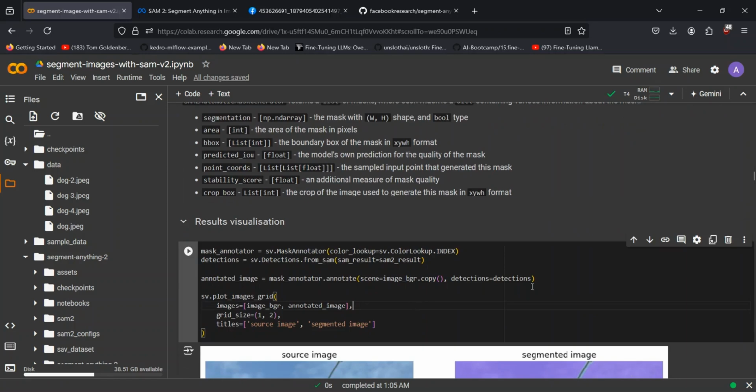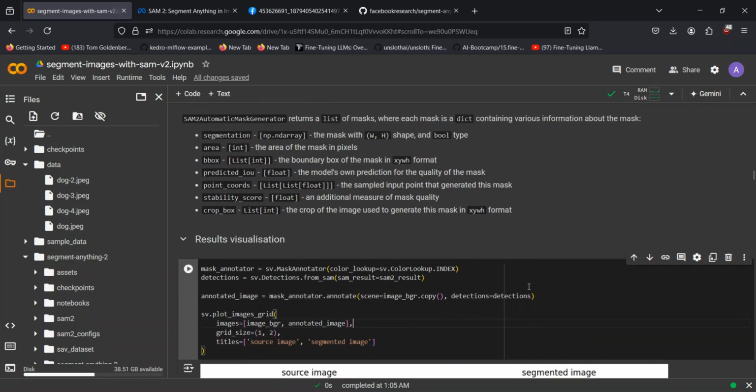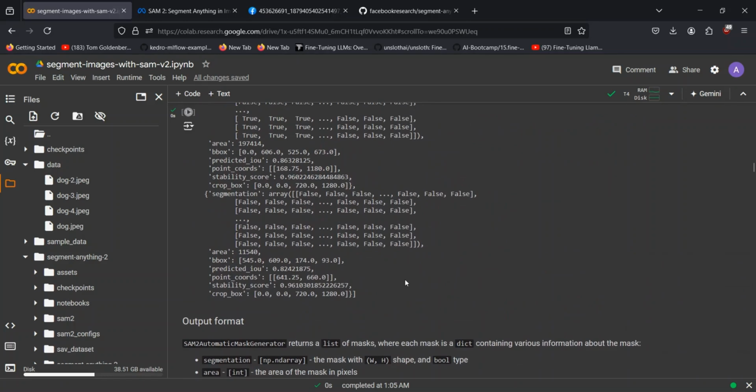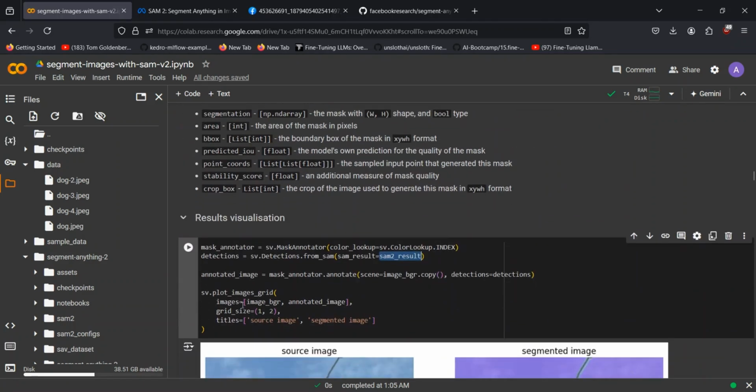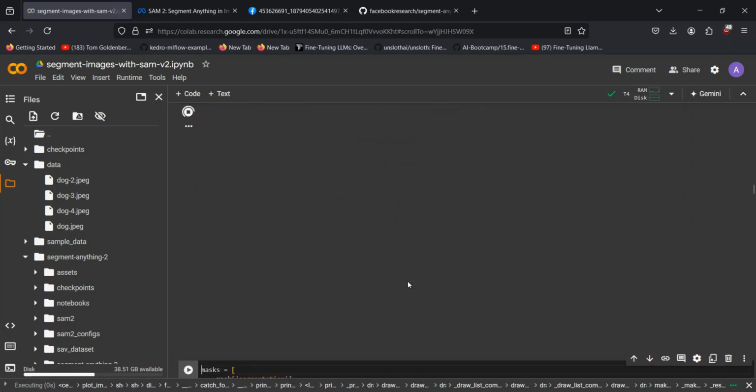Next we'll be visualizing the results. So what I'm doing, I'm just using supervision's mask annotator and providing the color lookup index. So it will basically index all the masks and provide them the color palette. Similarly, the detections from SAM, and I'm providing the SAM results, that is nothing but this dictionary. And the annotated image would be mask annotator dot annotate, and again the copy of the BGR image, and the detections that we are generating over here. And we are plotting the image grid using supervision again. Let's do that.